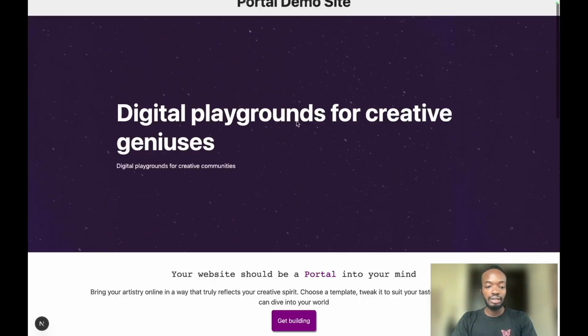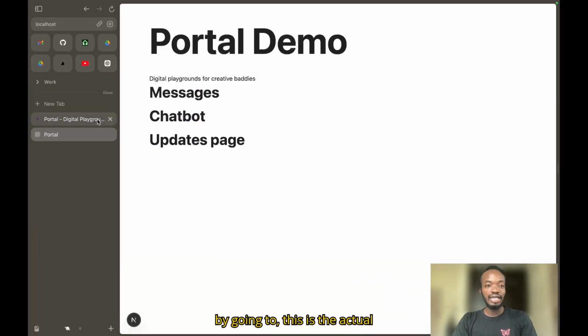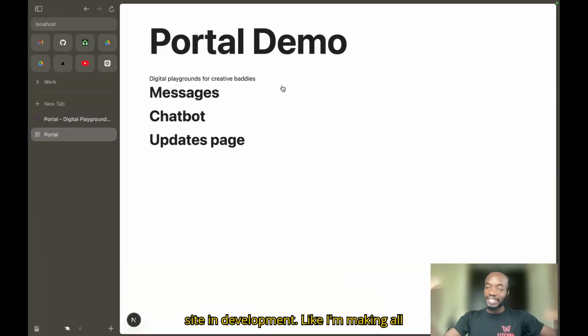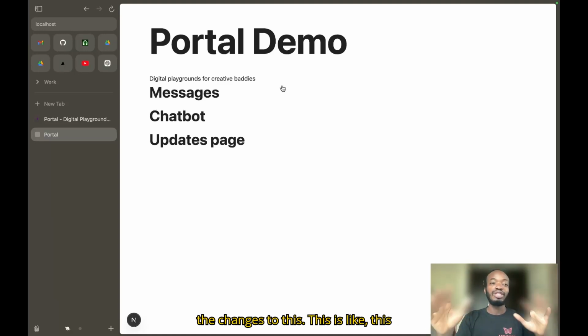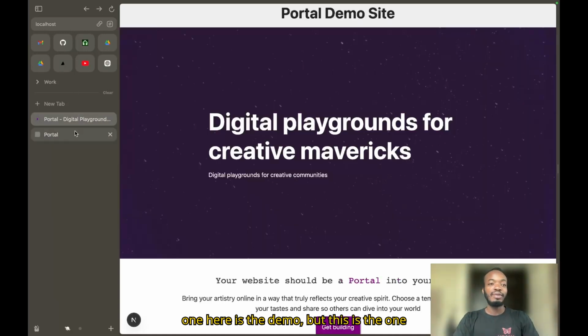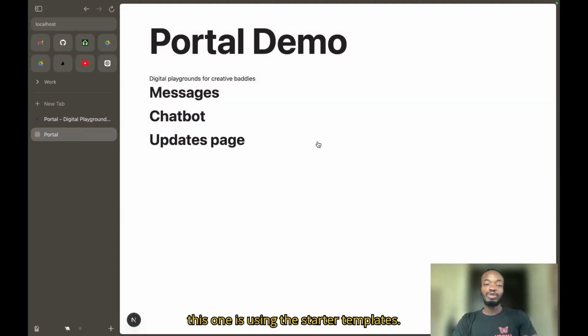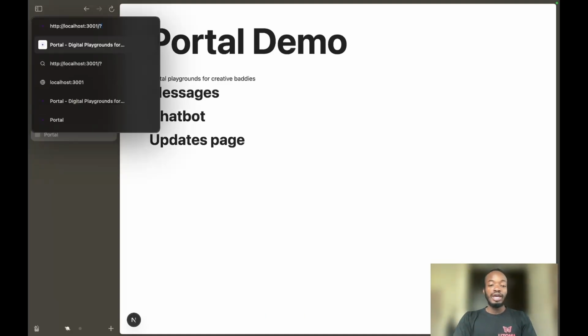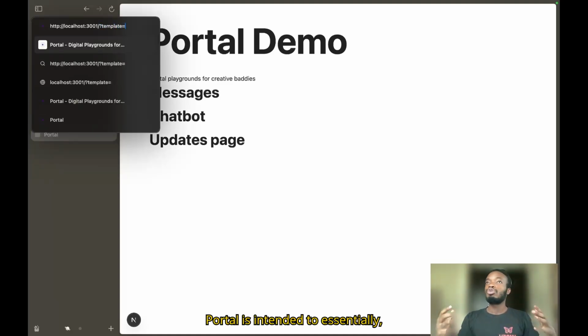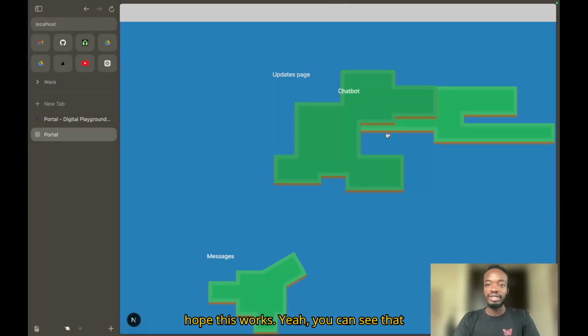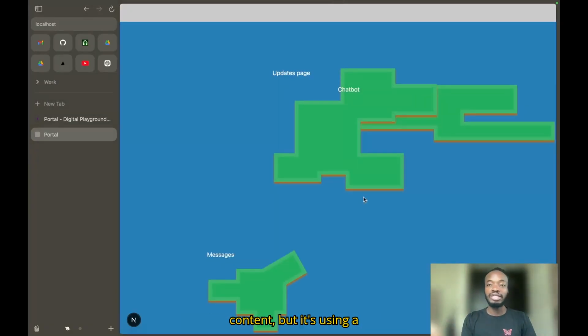So I'll illustrate that by going to, this is the actual site in development. I'm making all the changes to this. This one here is the demo, but this is the one where the actual work is being done. And this one is using the starter template. And I'm going to illustrate how you can switch templates. So if I say template equals, let's say, islands, I hope this works. Yeah, you can see that it's the same site, it's the same content, but it's using a different template to represent that content.